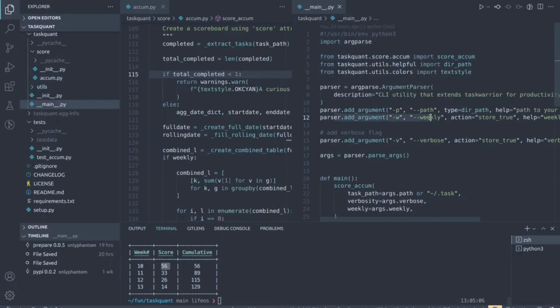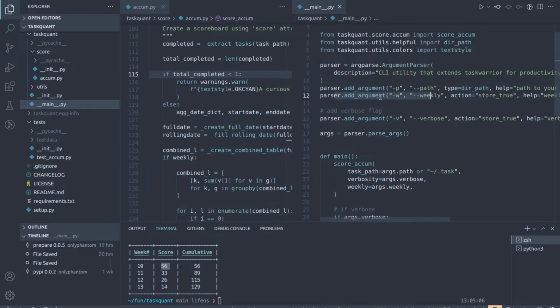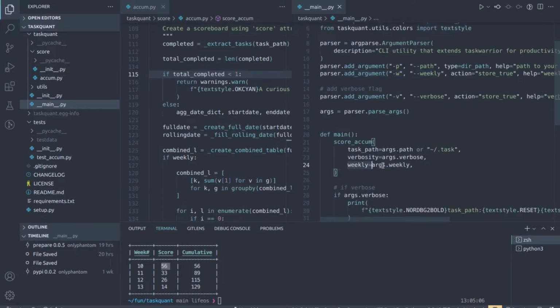And from here, once you've done that, you need to clearly act on this information, right? So this is called weekly. So where do we put this in? We put this in here, weekly. We add another argument in here. We say that when we call the score accum, make sure that we pass this weekly equals args.weekly. So that's the next thing we want to do, because otherwise there's no point trying to just receive this argument and do nothing about that. So we want to have weekly, then pass this into score accum.